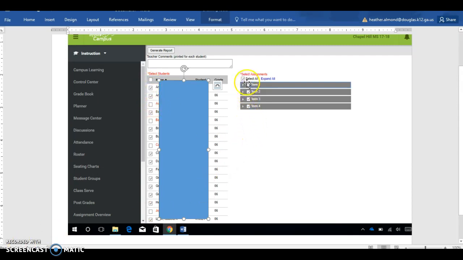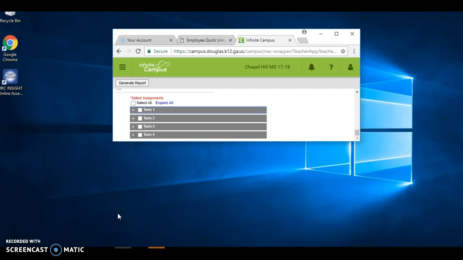Next, you'll go over and decide which terms you want to print. You can unselect and select which terms that you want to print your gradebook for. So now I'm going to show you how to select the terms. I want to print term 1 and term 2, so I'm going to click there.